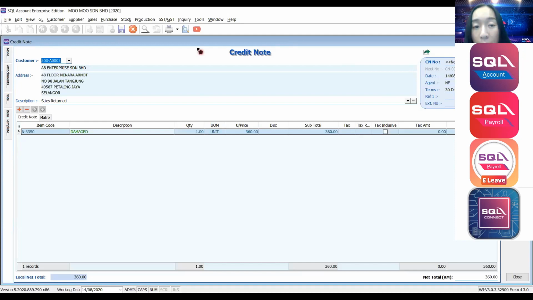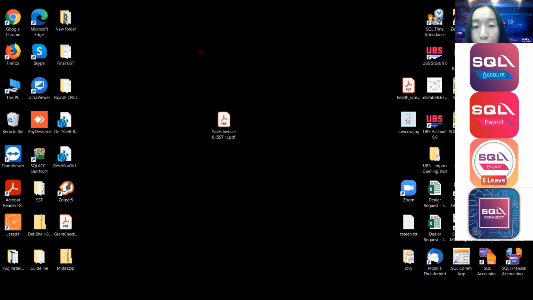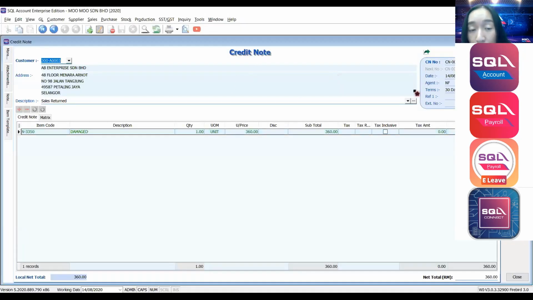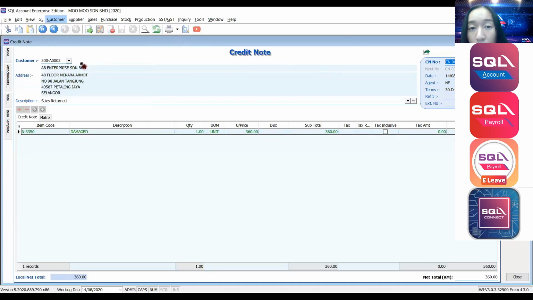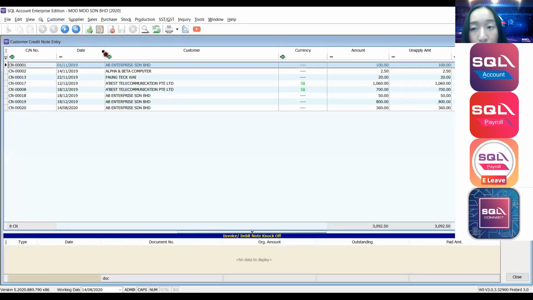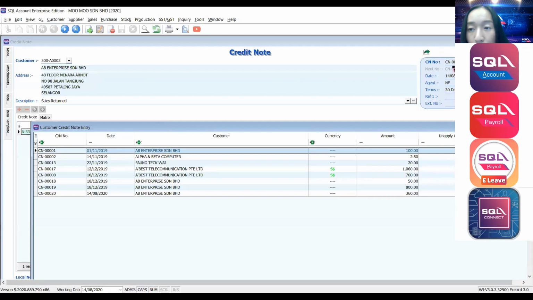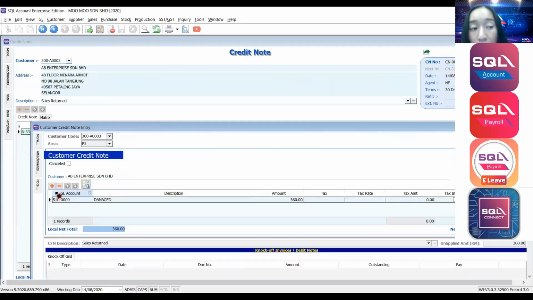That means the stock is returning back to you. Okay, so after we save the sales credit note already, this is the credit note number, correct or not? CN-00020. So I will copy this number. So after the credit note is saved already, it will directly link to the sales customer credit note. Okay, customer credit note, you will see just now the number CN-00020 will link to the customer credit note here.